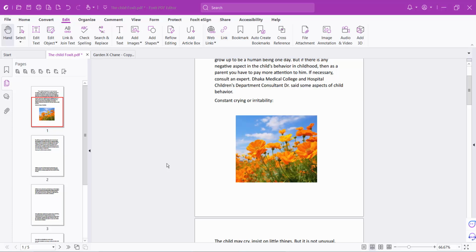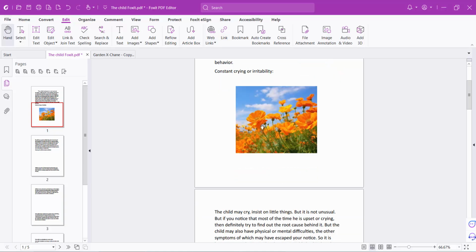Hello everyone, today I'll show you how to make an image transparent in a PDF file using Foxit PDF Editor. Open your PDF file. Now I'll change this image opacity.